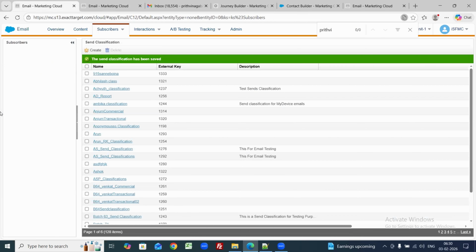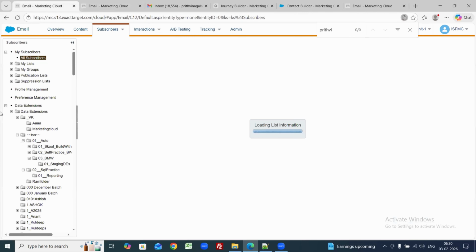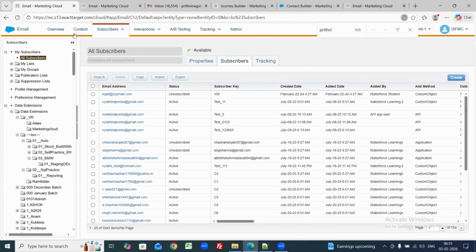From tomorrow's session, let us see in the journey builder how we are going to send emails. Right now, what we have seen is like a static one. We have just created the email, selected the particular content, and triggered it. But with the help of the journey builder, let us see in the next classes how we are going to trigger emails dynamically to our subscribers.